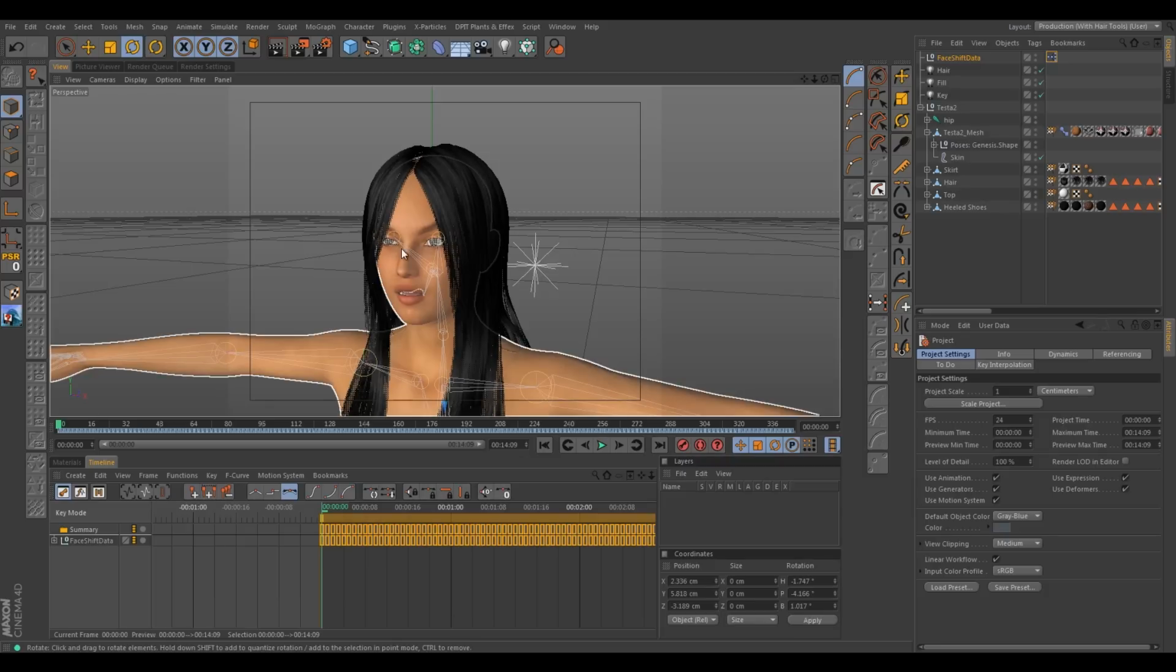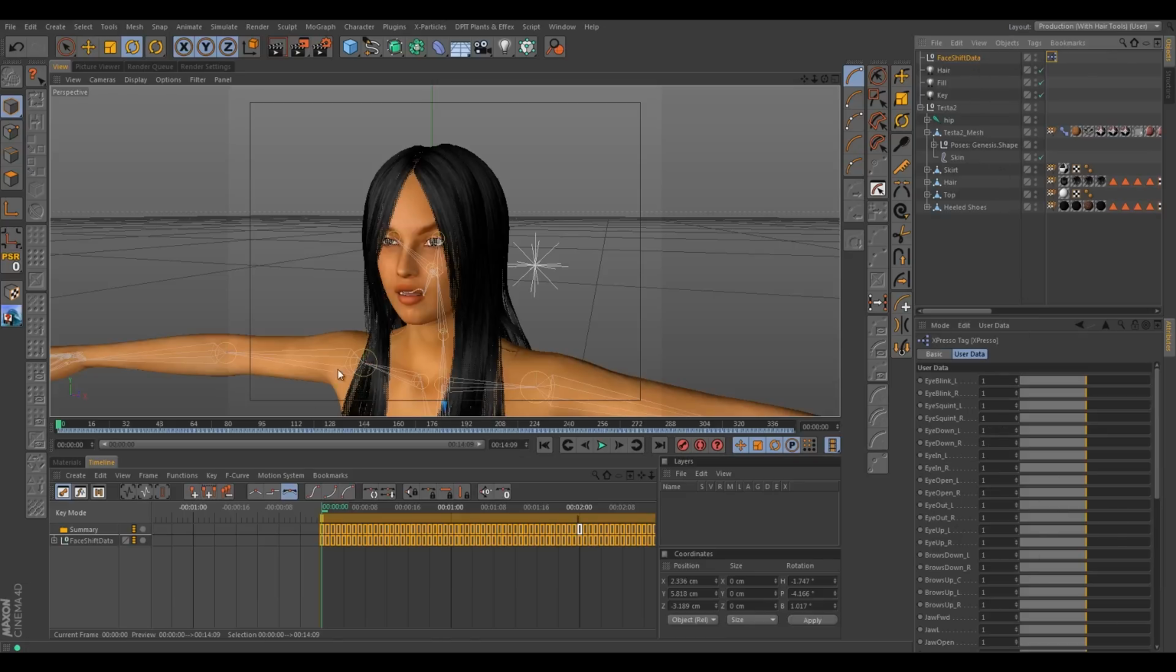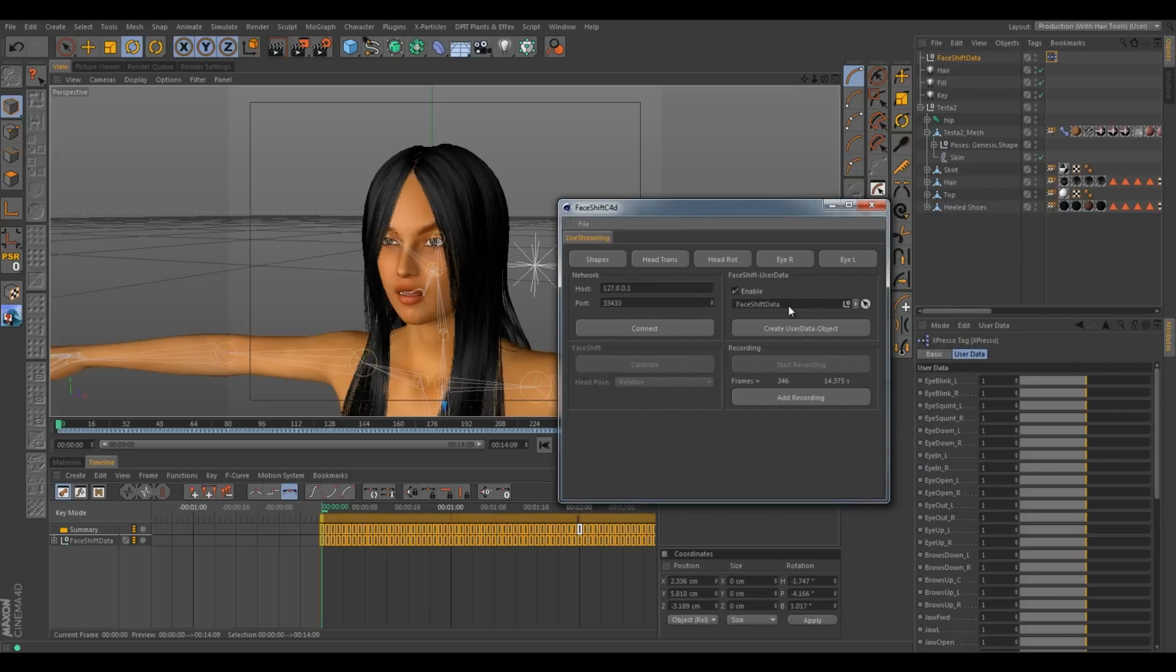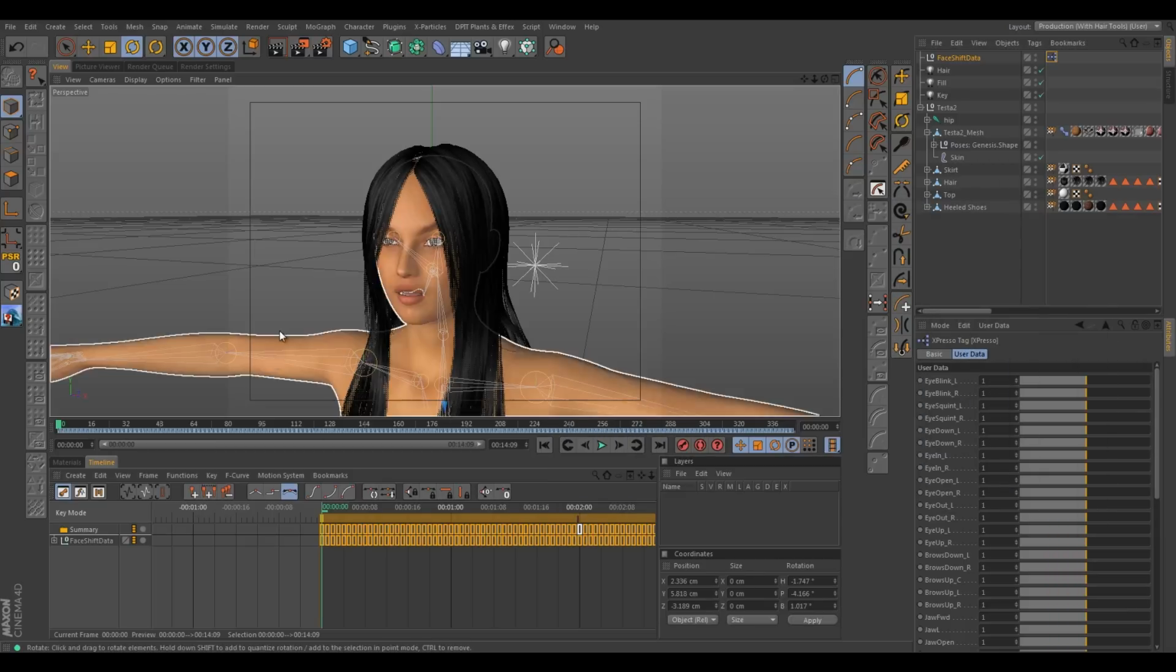So with all that set up, you can see that her face has jumped a little bit. Now it's actually receiving data directly from the expressions, or from the keyframed user data that's on the FaceShift data object. And all that was automatically set up with one button, the Shapes button, to the user data object, to our pose morph tag. So if we go through and we actually slide, you can see that she is talking and she's inheriting what I said in the recording. So that's great.